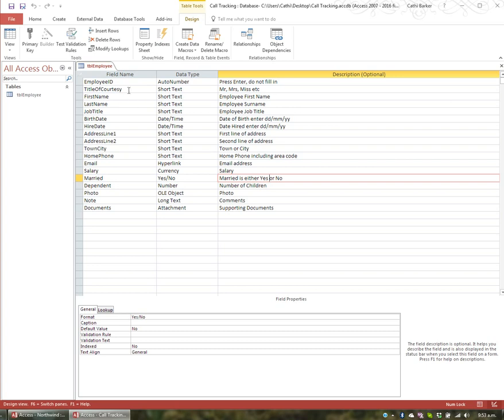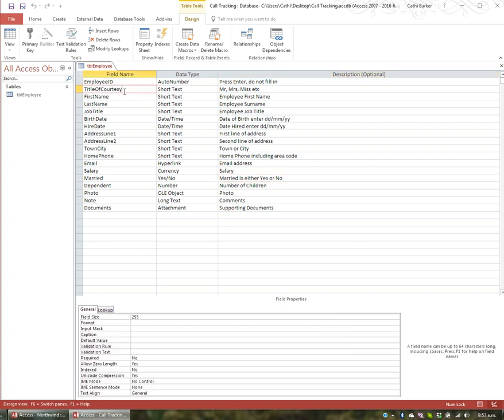So for example, when I'm clicked on title of courtesy and then I look at the properties here, the properties that I see for title of courtesy will be different to the properties that I see for birth date, because birth date is a date time field. When I click on email, which is a hyperlink, it will have different properties again. So each field has its own properties, and the properties will vary depending on the data type.